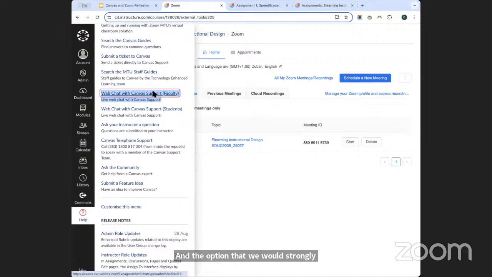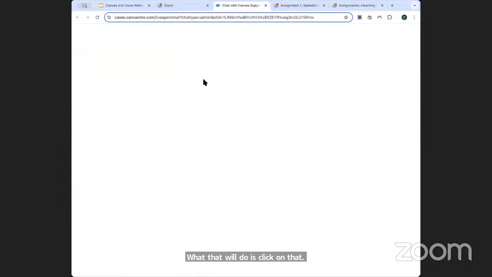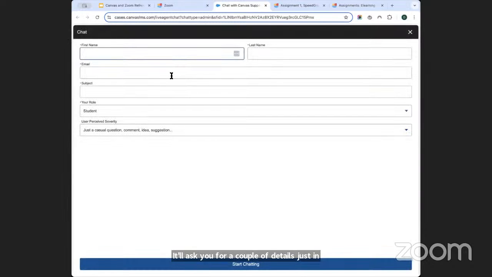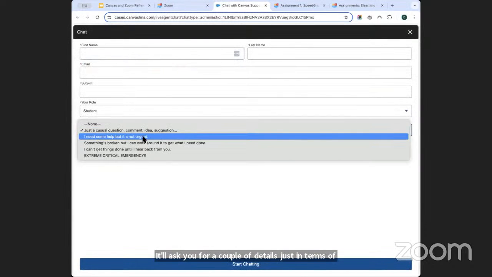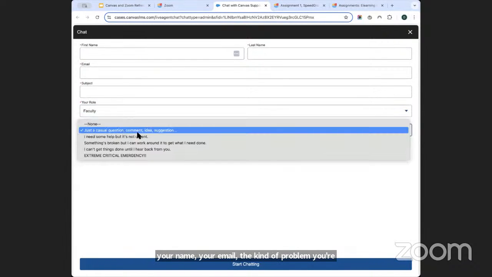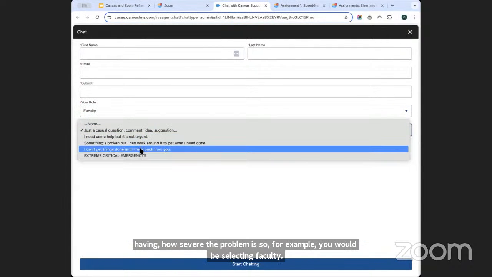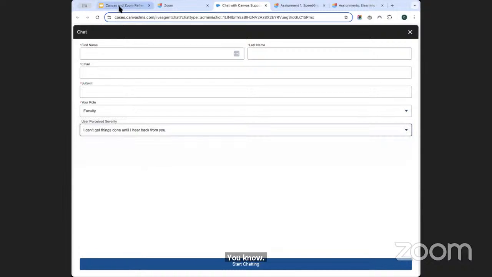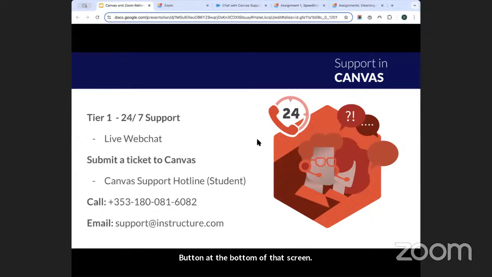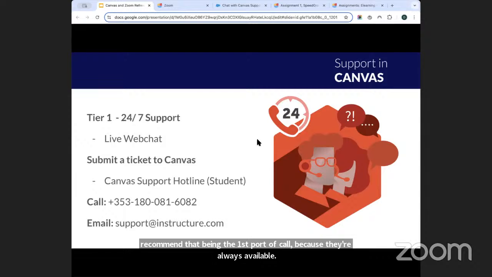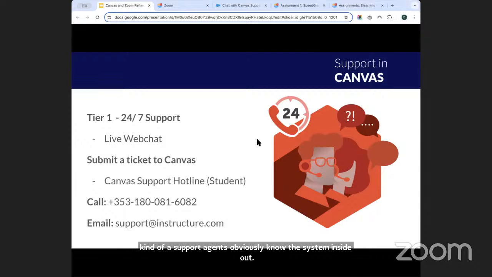If you click on that, it'll ask you for a couple of details in terms of your name, your email, the kind of problem you're having, and how severe the problem is. So for example, you would be selecting faculty and, you know, I can't get things done until I hear back from you. And once you hit the button at the bottom of that screen, it will send you into a live chat session with a Canvas support agent. So we really would recommend that being the first port of call because they're always available. The Canvas support agents obviously know the system inside out and they would be able to help you with any issues that you're having.